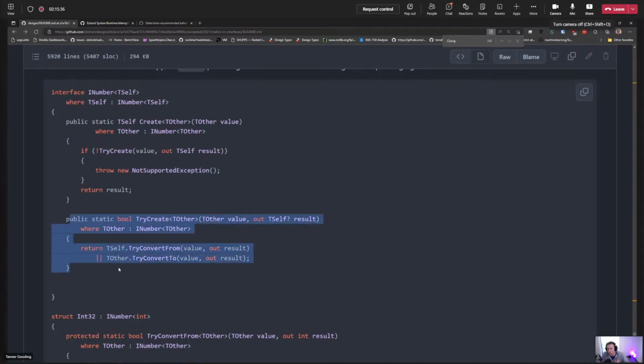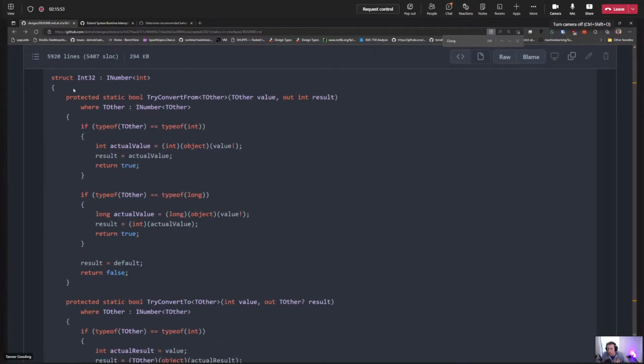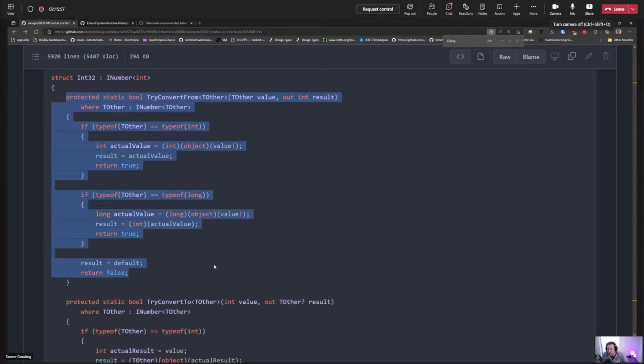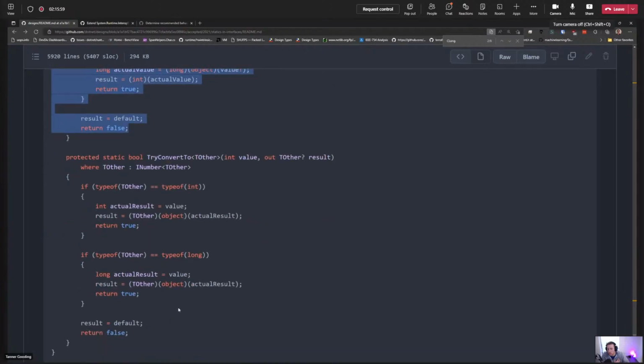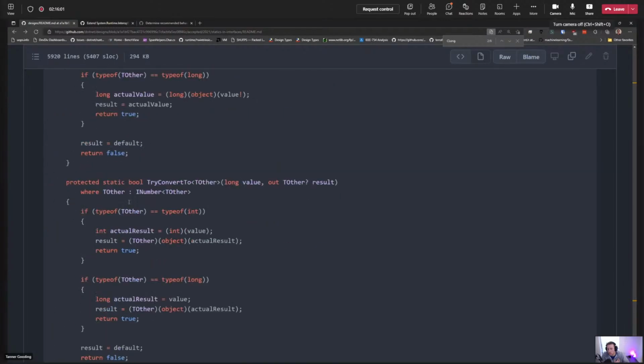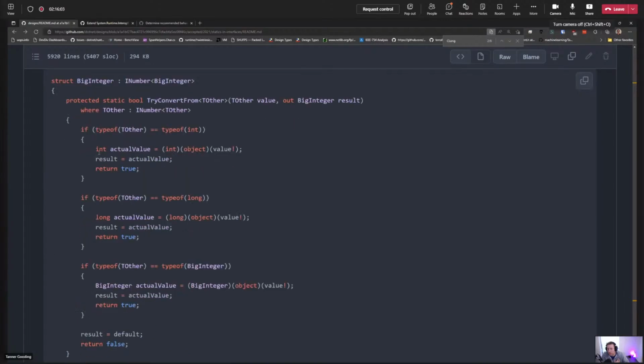It would be forced as this pattern, and then try convert from and try convert to would have documentation of these must be effectively self-contained. You can't defer to other convert from, convert to, or create methods. The implementation then looks something like this. You provide your try convert from, you provide your try convert to, likewise with int64, and then likewise with big integer.